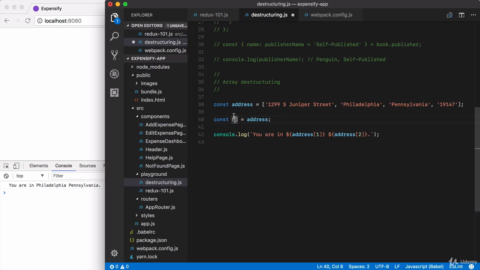Now, what goes inside of here? Well, what goes inside of here is an ordered list of variable names. So what is that going to be for us? We are going to start off with the street, then a comma, space, the city. Then right here, we have the state. And finally, we have the zip.